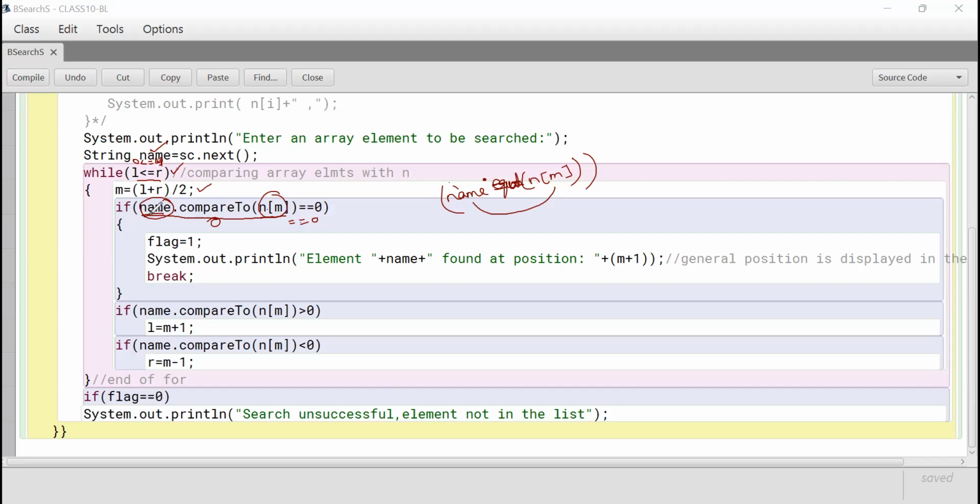See, if requires a condition that returns true or false. Therefore, we have to equate it to 0. If you do not write this part, then it will return some integer. And if requires a Boolean value as an output of the condition. Therefore, you have to equate it with 0 so that your answer is in terms of a Boolean value. Fine?